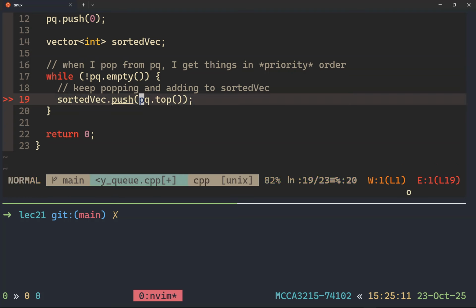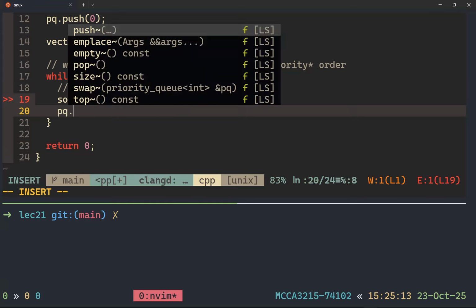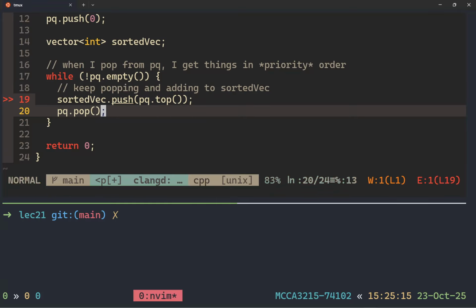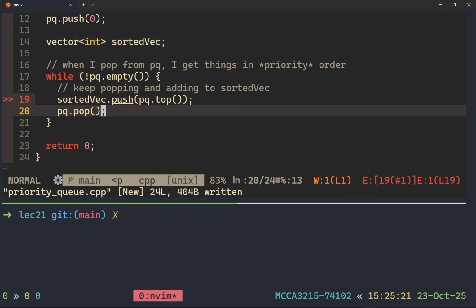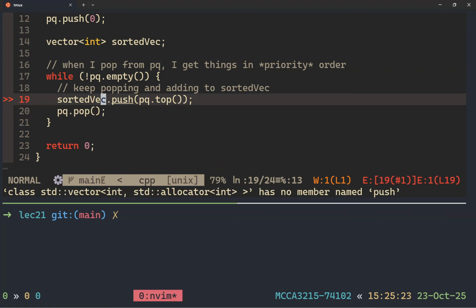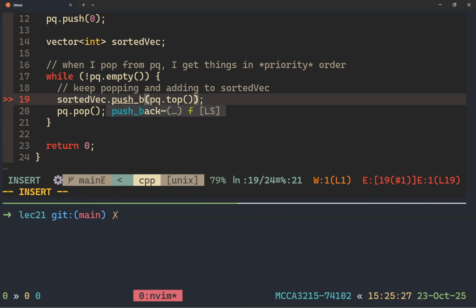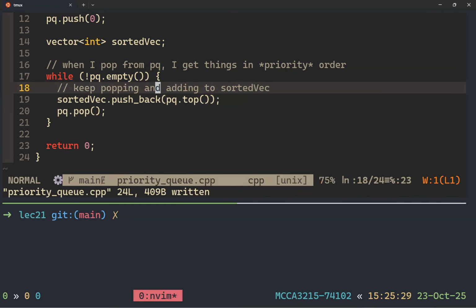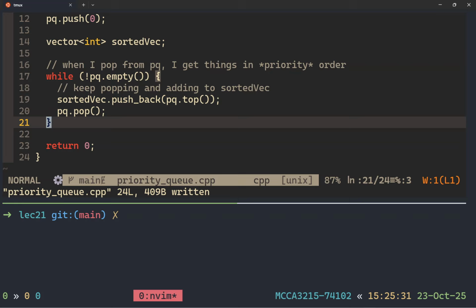And at that point, the value is still at the top. We got to get rid of it now with a pop. So pop that priority queue so that now I can look at the next thing underneath it. Do the next smallest thing. So that's the process. Oh, sorry, it's push back to a vector. It's just push to a priority queue. Of course, it's push back to a vector.